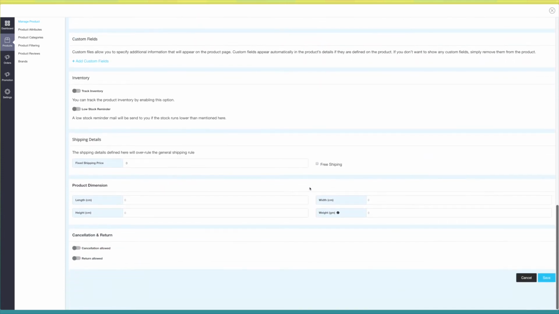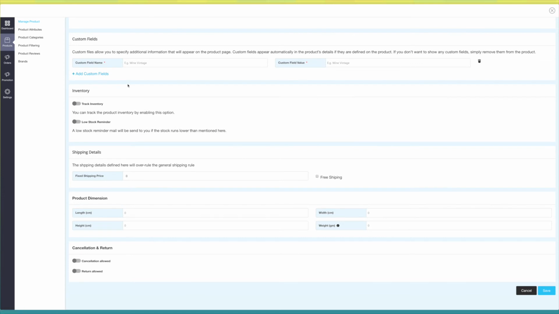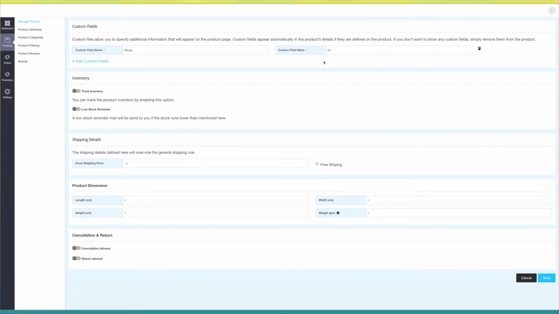From here, you can add custom fields. It allows you to specify additional information about the product. Click on Add Custom Fields. Two fields will appear: custom field name and custom field value. Enter necessary details to add the info into the product. From here, you can delete the custom fields.